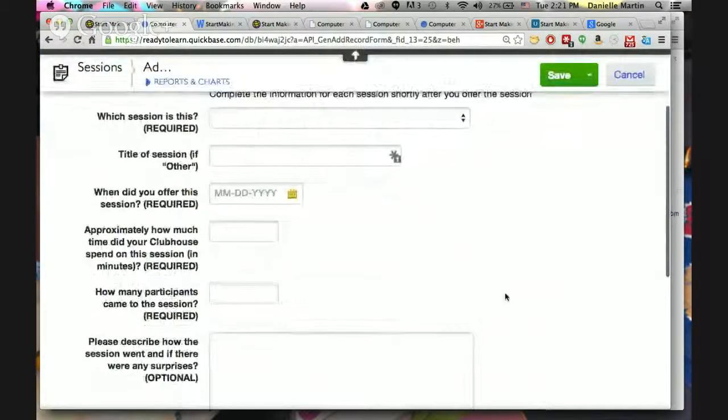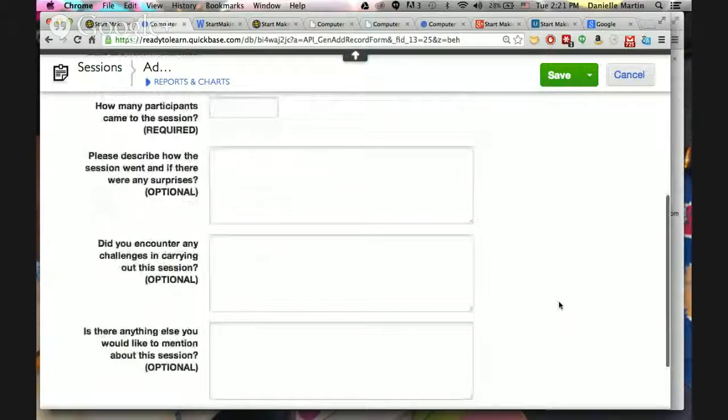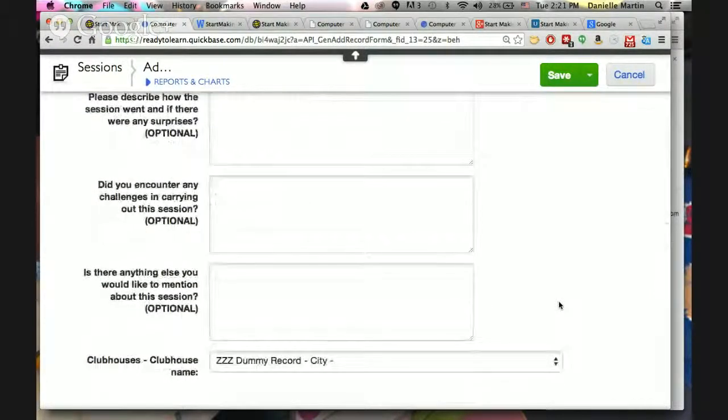So for each session, we do need to know when you offered it, and we want to know how many people attended, and how much time you spent. But we have some open-ended questions like describe how the session went and if there were any surprises that you can answer if you choose to. Did you encounter any challenges in carrying out the sessions, and is there anything else you would like to mention about the session? Those are the 3 optional items. So we do need to hear the basics about each session, and you can choose about the rest of the data.